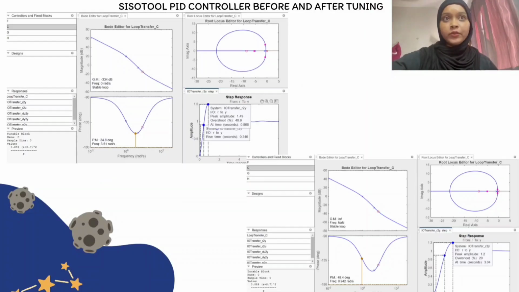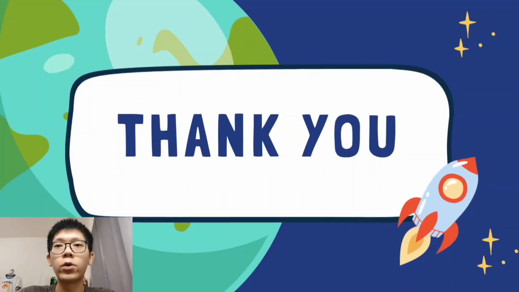As you can see, this is the SISO tool for the PID controller before and after tuning. The top left is before the tuning, and the bottom right is after we tune. We can see the difference in step response. That's all from our group.